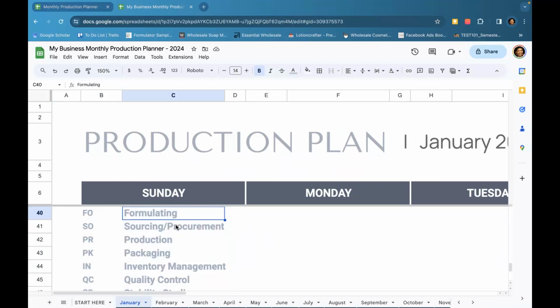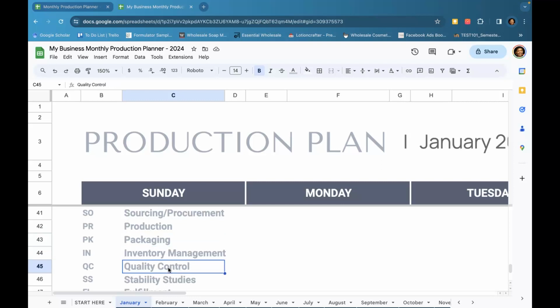So it's either formulating, sourcing, or procurement. So this is when you're buying raw materials, supplies, equipment. Production, this is more your batch manufacturing activities. Packaging, inventory management, quality control, stability studies, and fulfillment.